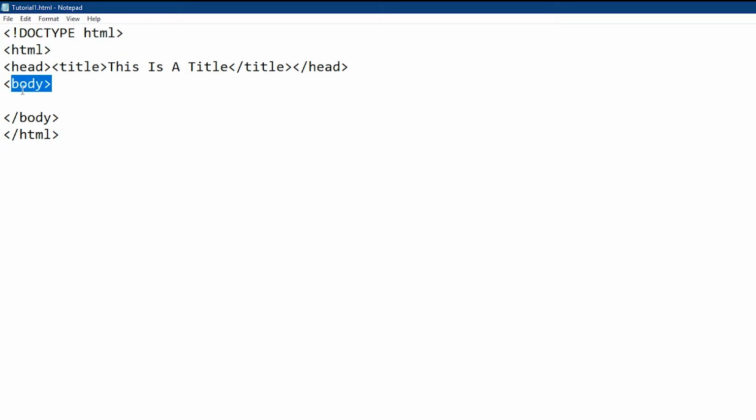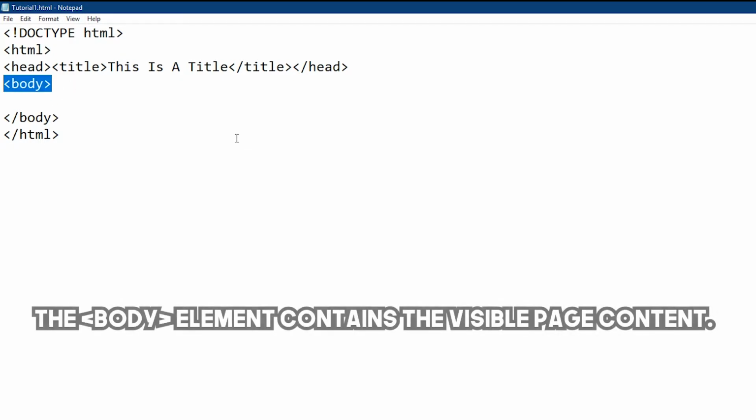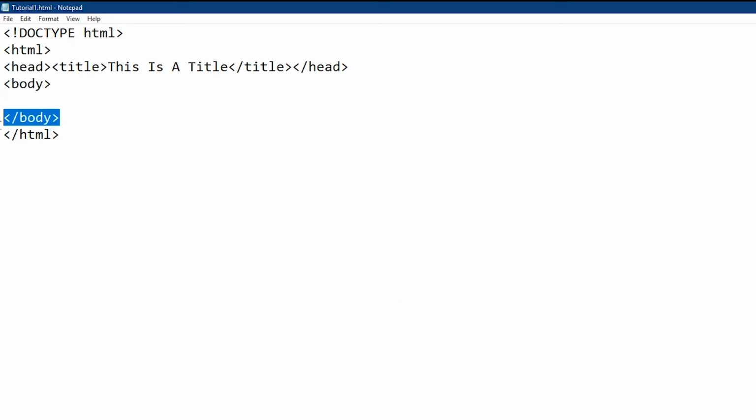Under the body tag, this is where everything that's going to be displayed on your web page is going to be shown. So everything between the start body tag and the close body tag is going to be displayed on your web page. And then we just have the close HTML tag. So let's go ahead and actually start writing some code.